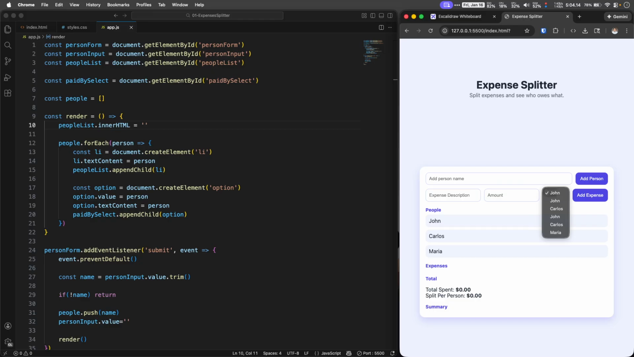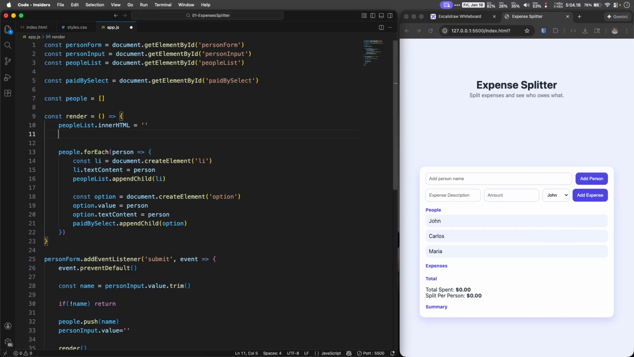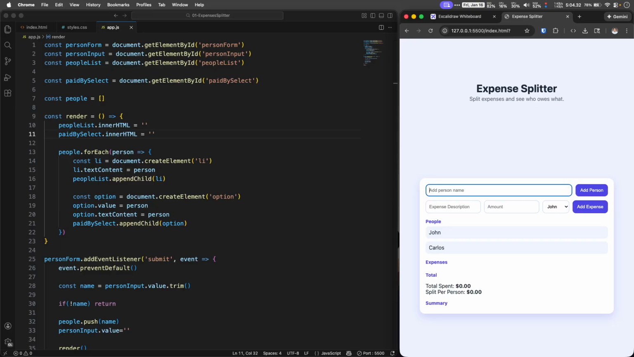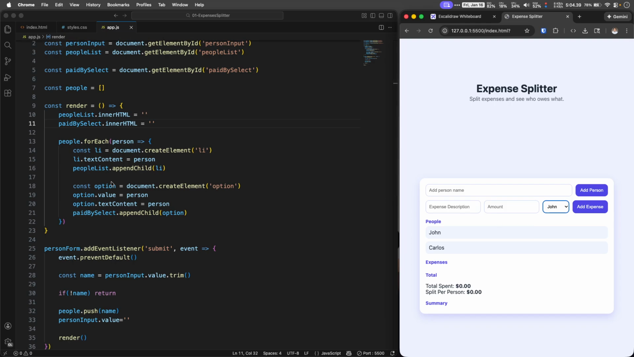In this case, we just need to tell my pay by select, innerHTML, like everything that is inside, to be empty. That means that we can just do John and Carlos, and just one time each. It will get deleted and added by the render function itself. Right? Pretty cool. So now let's work with the expenses itself, and that will be interesting.